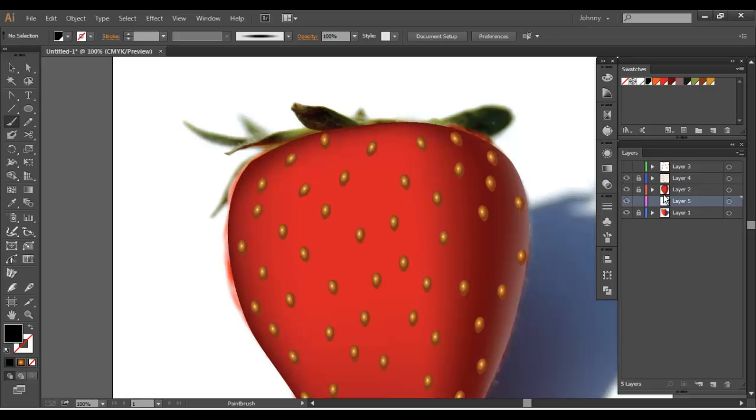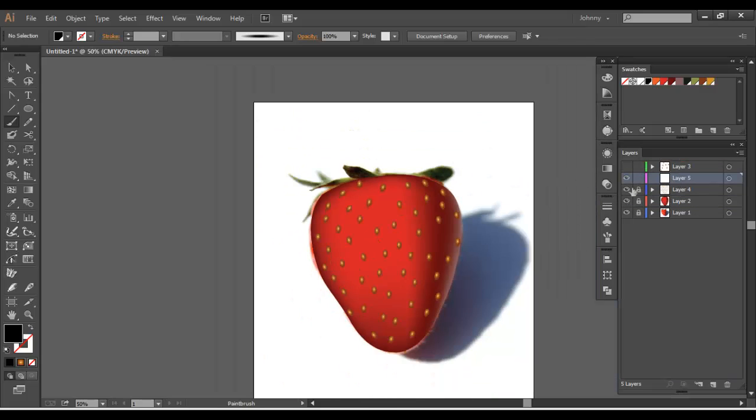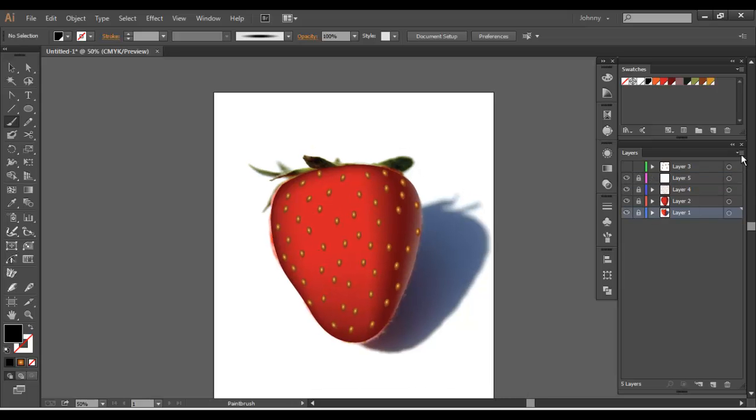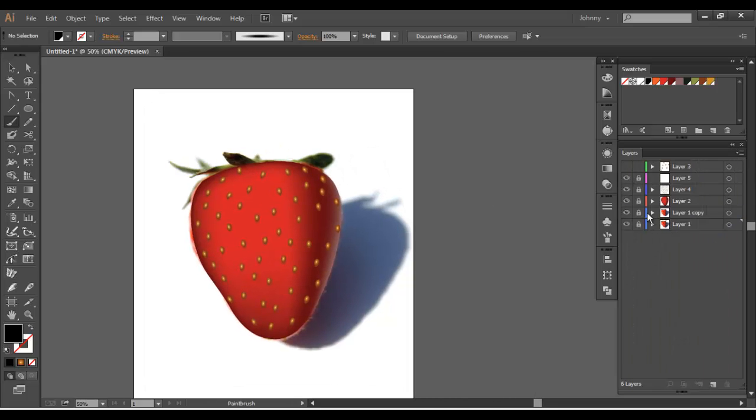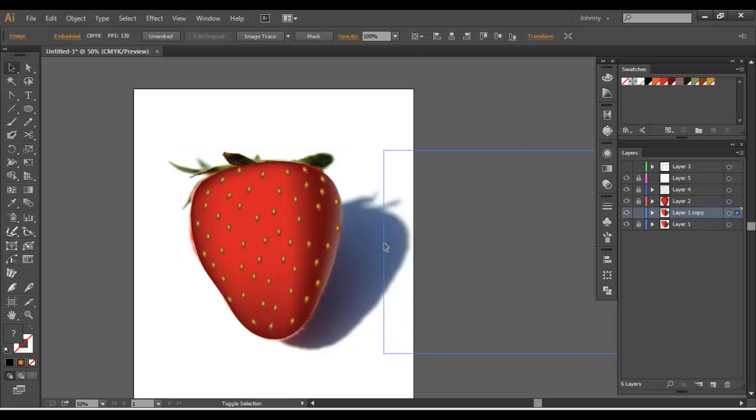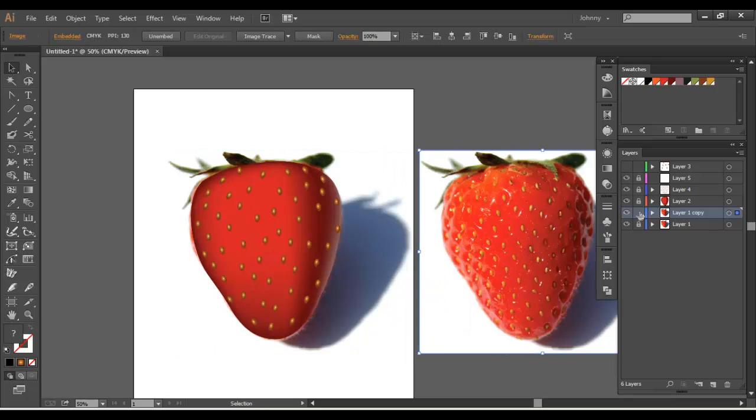I'm going to turn on those 2 layers. And you know what? I'm going to lock that. I'm going to duplicate this layer, and then I'm going to drag the artwork out so I have some reference to the side.